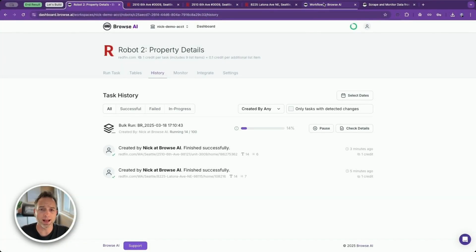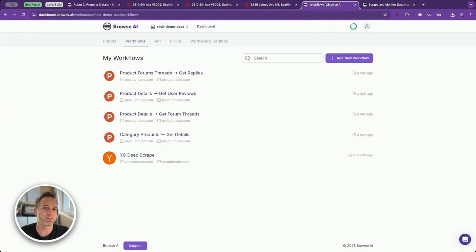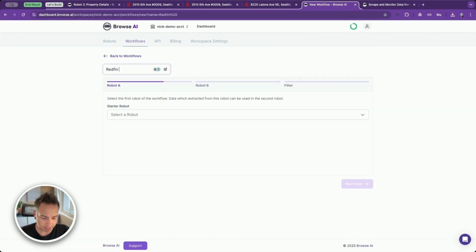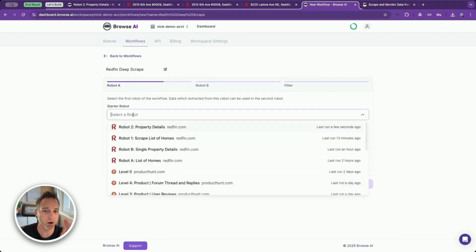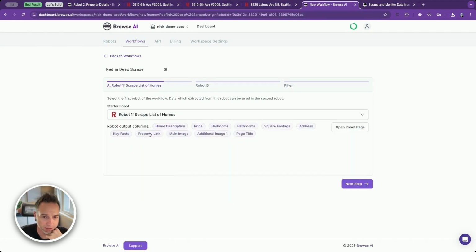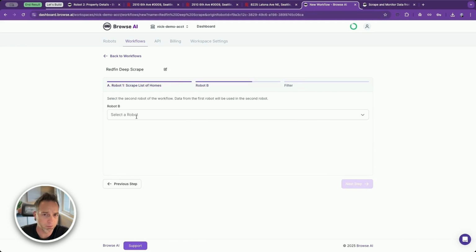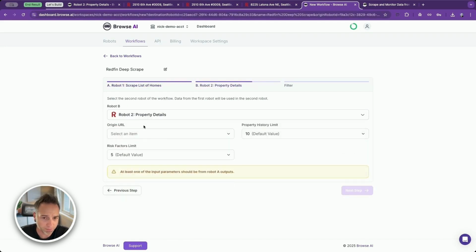So we did all of that manually, but what if you wanted to say when robot A or robot 1 runs, you automatically want the second one to scrape each property. So I'll say robot 1 is the starter robot. You can see all the output columns here. I'll go next step. Robot B is going to be robot 2 here. Now it's saying, what is the origin URL? What's the URL that this second robot needs to use? Well, it's property link.